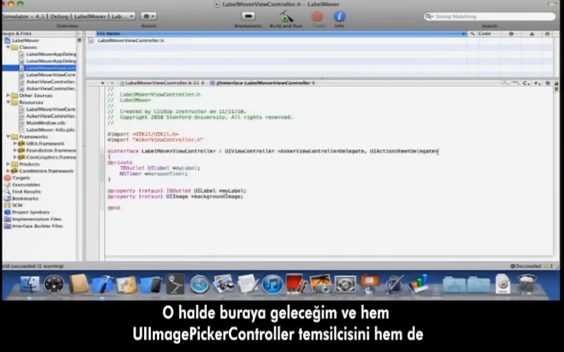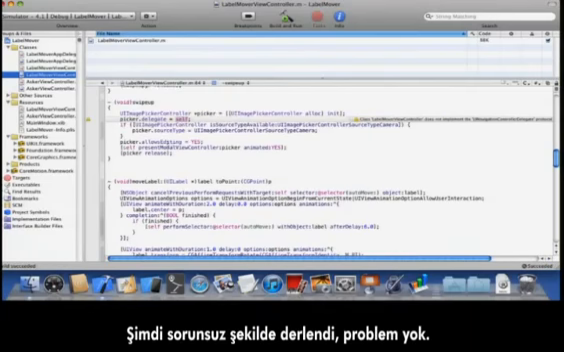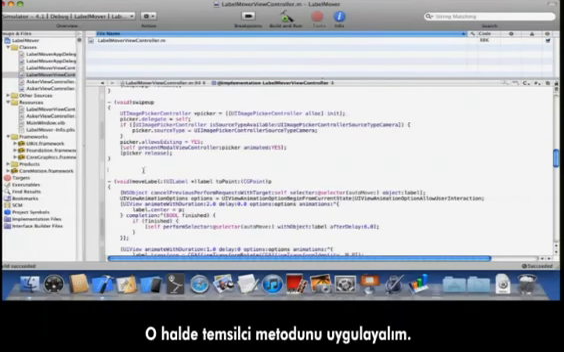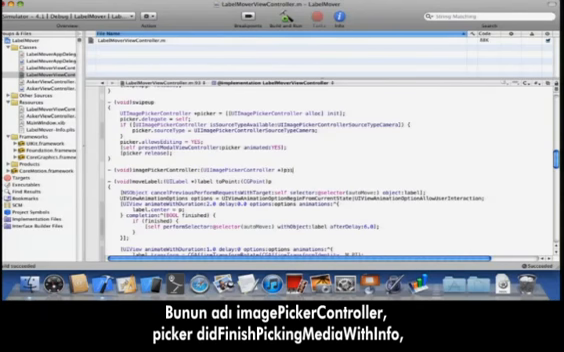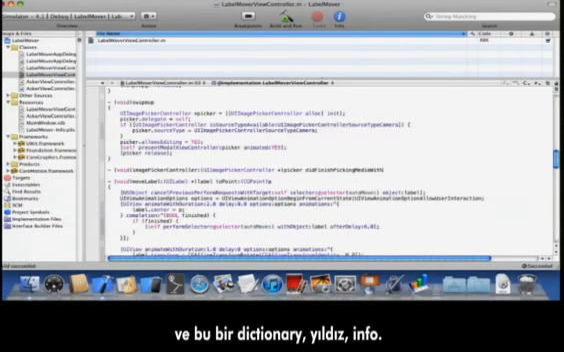So I'm going to go over here, and I'm actually going to implement both the UIImagePickerControllerDelegate and the UINavigationControllerDelegate, even though I'm not going to actually do anything in that one. So now, build, no problems. So let's implement that delegate method. That's all we really need to do here. So it's called imagePickerController:didFinishPickingMediaWithInfo:, with an NSDictionary *info.